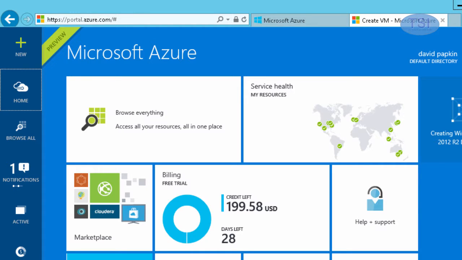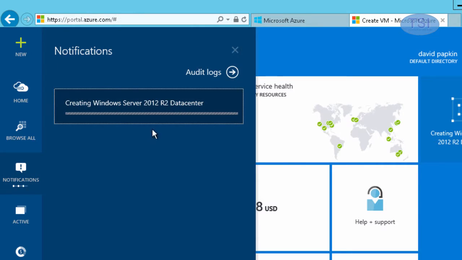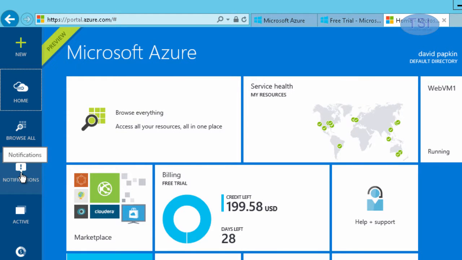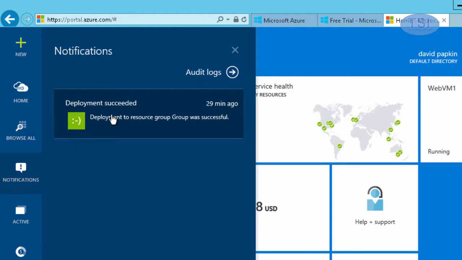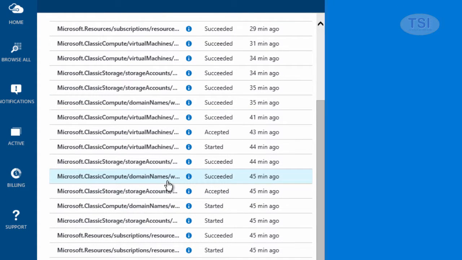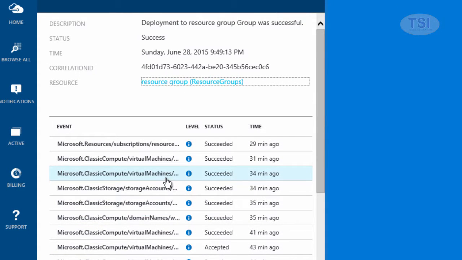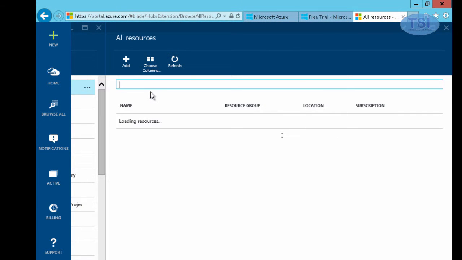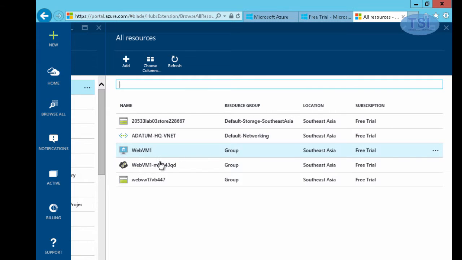So you can see right there it says creating, or you can look in the left notifications there and it says that's created. Great, it's been deployed, fantastic. We can see that they succeeded. You can just see all these resources that were created from there.